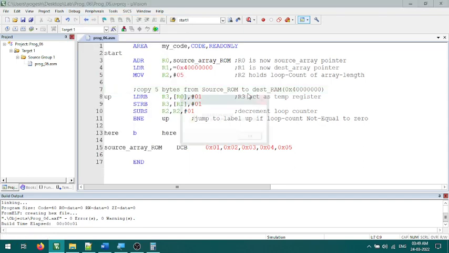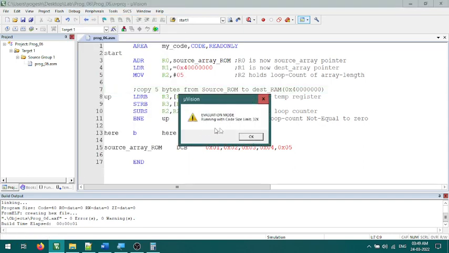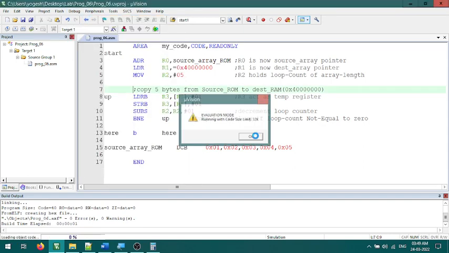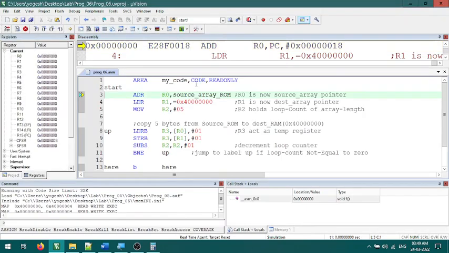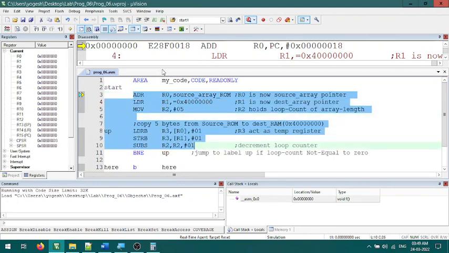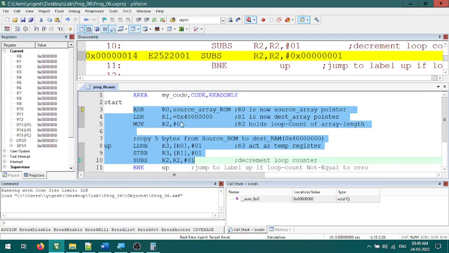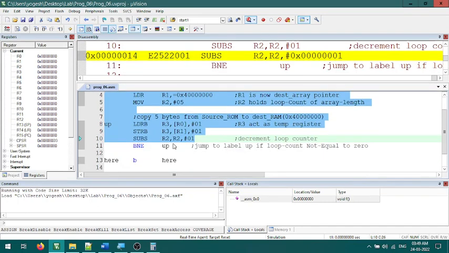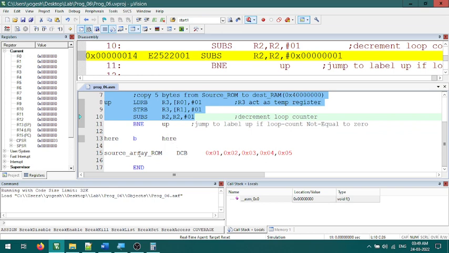Start the debug session. Click on OK. That is the evaluation mode warning, which is fine with us. So let us look at the various sections here. The central one is our assembly code. The top one is our disassembly code. From the disassembly code, one thing I want to notice first is the actual location where our source array is getting stored.